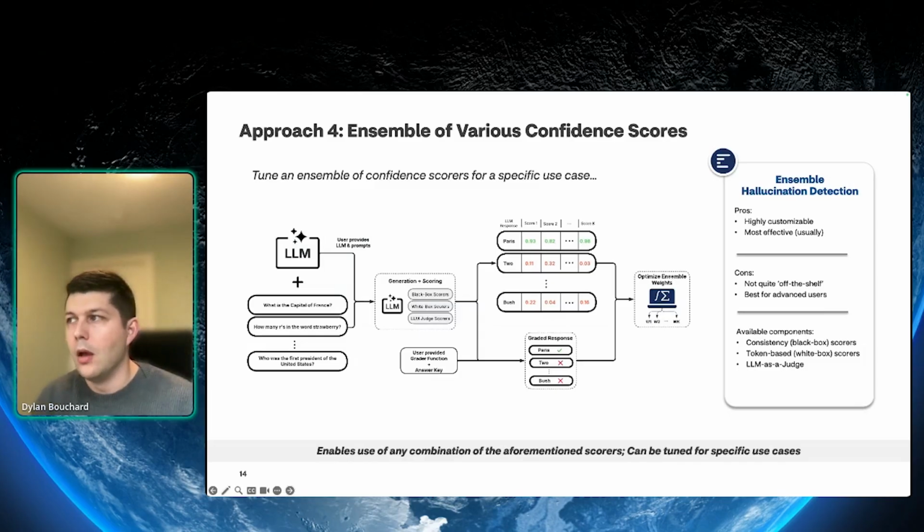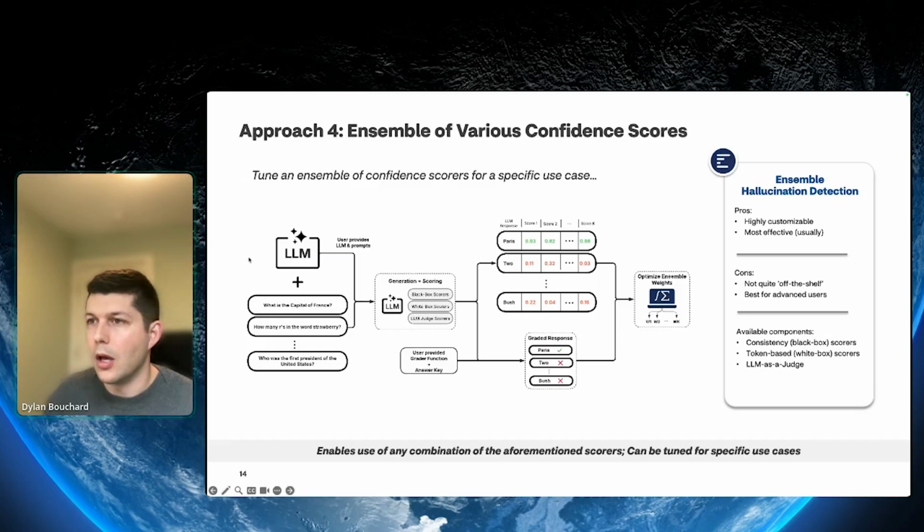Okay, and then lastly, just wanted to go through, before I hand it over to Mohit, the ensemble method that we came up with. This was the contribution of our research on this topic. We had this idea of what if we fuse some combination of black box scores, white box scores, and judges into an ensemble that's trained on data from a specific use case? Can we improve hallucination detection performance over the individual scores? That's what we set out to find.